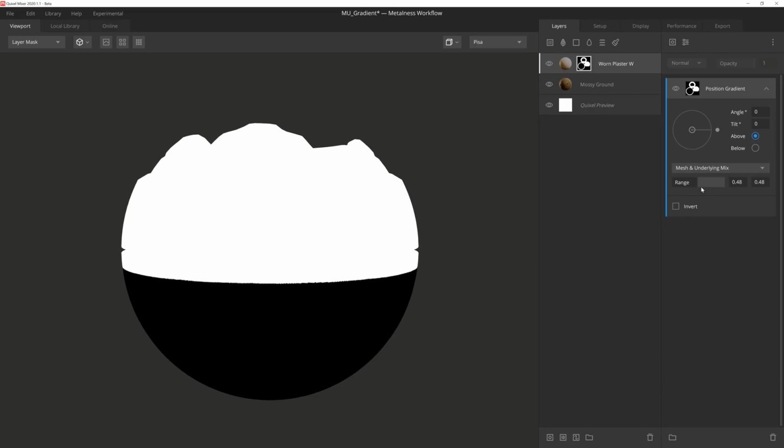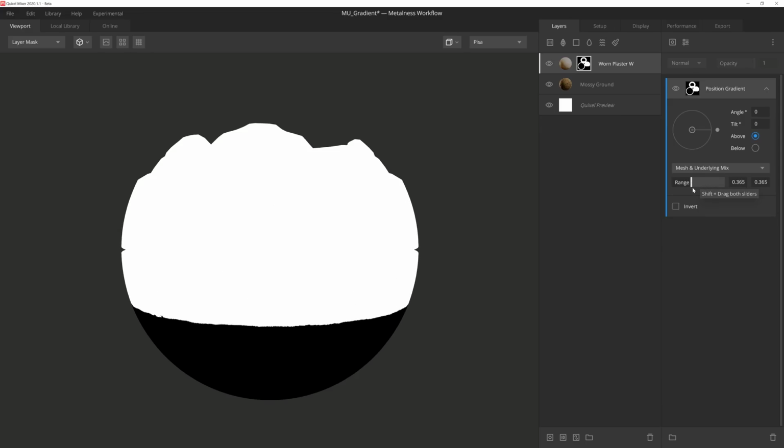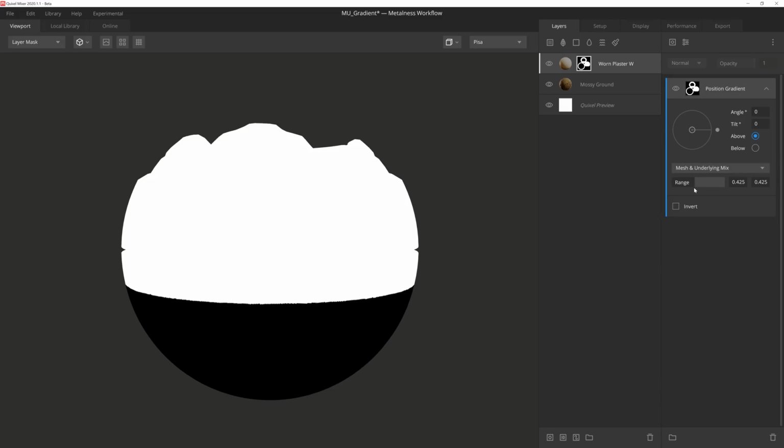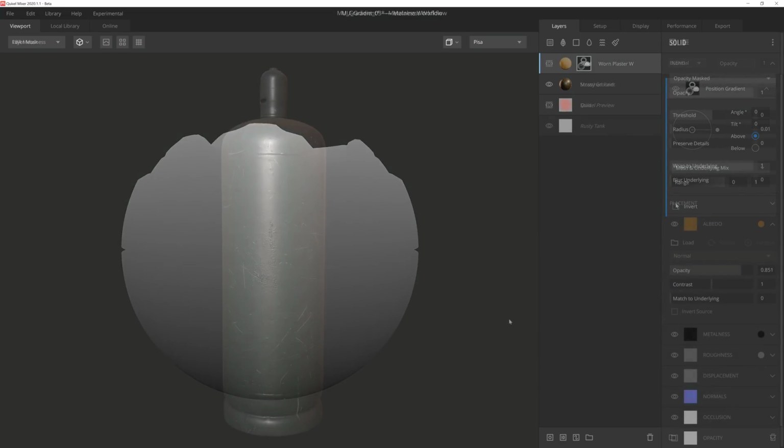Also, if you hold down Shift, you can drag both sliders at the same time, as long as both sliders will move within the 0 to 1 range. This is handy if you have a range setting you're happy with, but want to adjust where the transition occurs on the model. And then lastly, we have invert, which does exactly as it sounds and inverts the results of your mask. Okay, now that we've gone over how the component works, let's take a look at a couple of examples of how we can use it for our day-to-day texturing process.